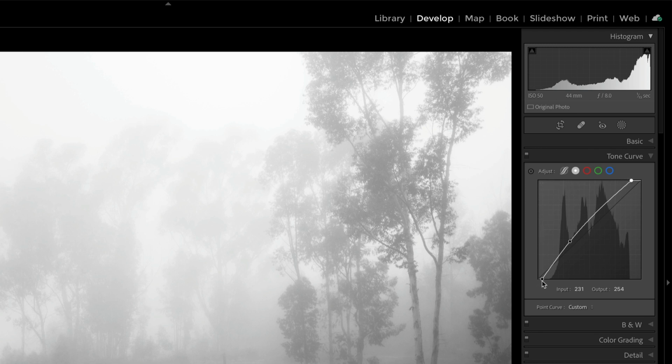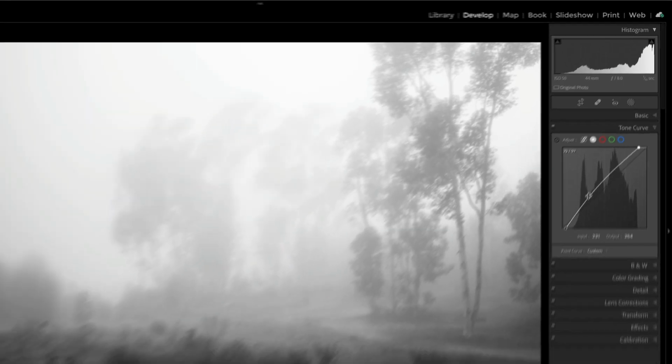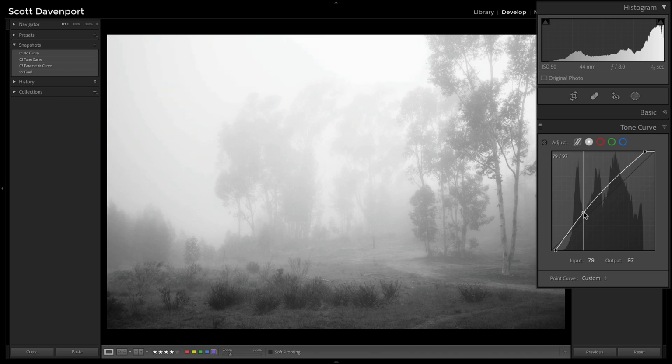Did the same thing with the black point. You notice it's nudged in a little bit here, and I didn't want really deep blacks in this photo. I like this kind of airy feel. And the next was taking something in the lower midtones and pulling that up. If I pull this up, you can see that middle gray is getting a little bit brighter. So that was the first adjustment.